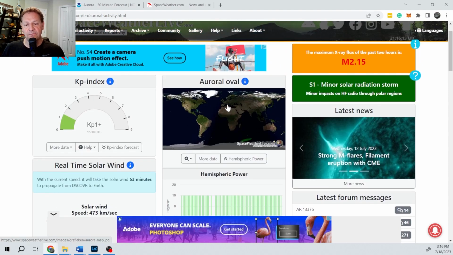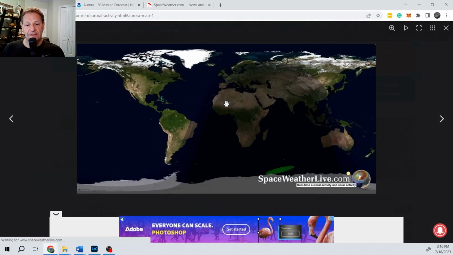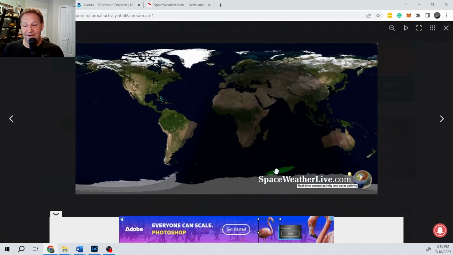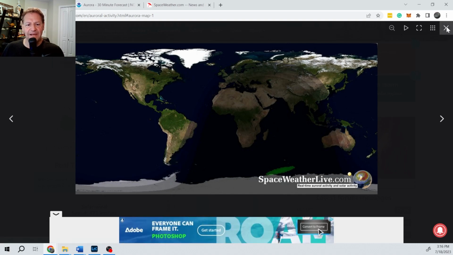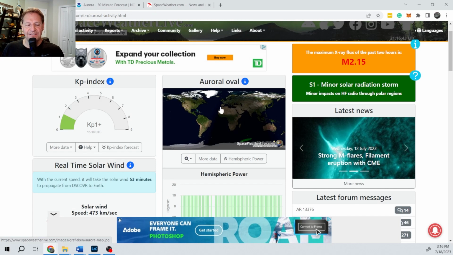The other thing is this auroral oval map. Right now, there's basically this little green patch way down here by Antarctica, the only place they're predicting the aurora might be visible. The dark part is night side, and the rest is sunlit. Personally, I don't like this layout. I don't like a flat map. I find it really hard to read.